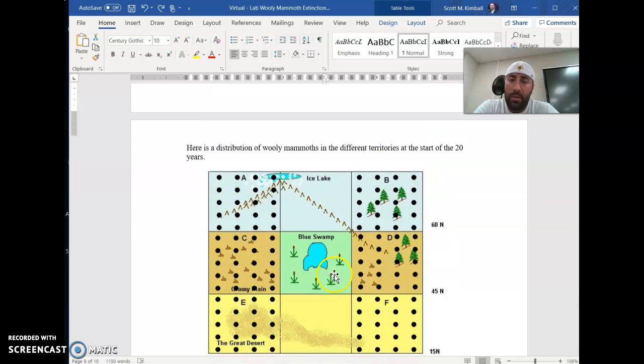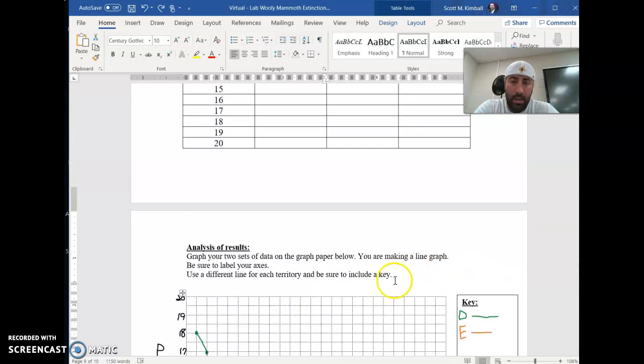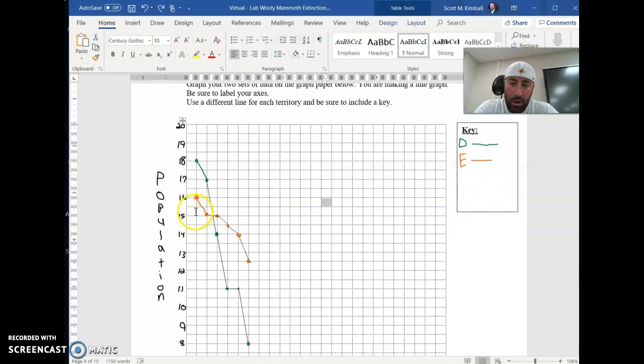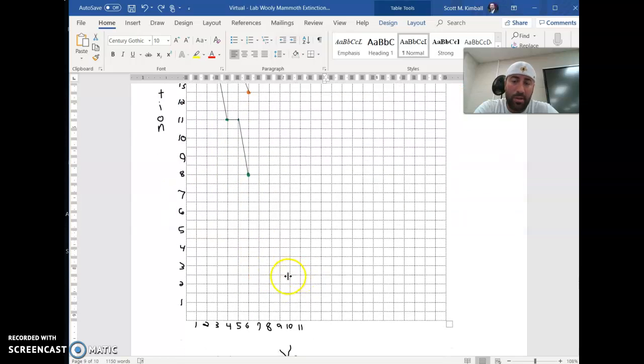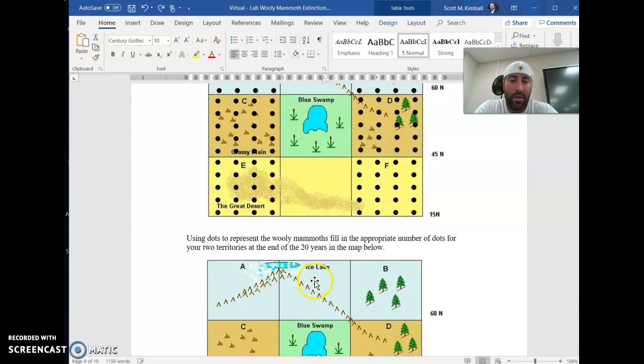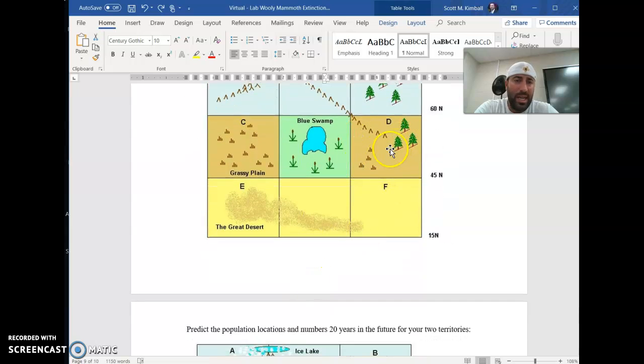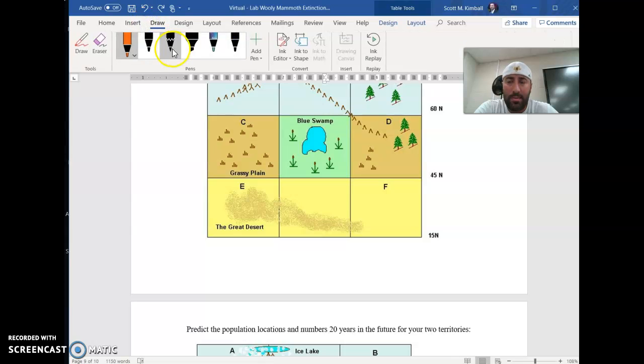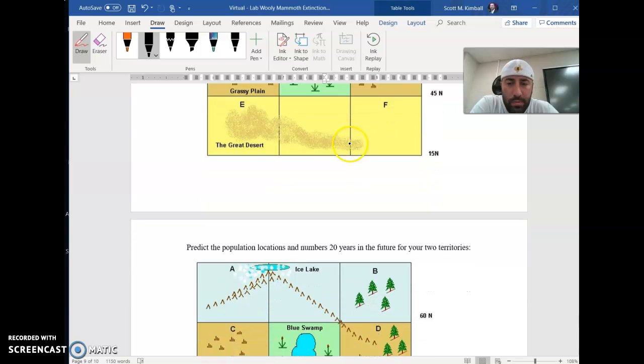Now, with me, I picked D, and I'm going straight downhill right here. I'm assuming I'm not going to have any woolly mammoths left. And also in D, I wouldn't put any dots in here. Now to put dots, I'm going to do the same concept. I'm going to hit draw, pick one of these, and I'm going to be putting 1 dot, 2 dot, 3. However many woolly mammoths you got, you're going to put those dots in there. So it's really easy to use this draw tool and to put them in there.